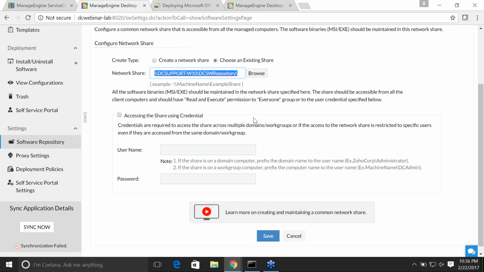And one thing we have to notice is the permission to this network share. Our product requires read and execute permission for the everyone users group on this network share. In some organizations, it is a security threat. So you can make use of this checkbox, which is going to allow you to access the share with specific admin credentials. You don't have to give everyone read and execute permission. Instead, you provide the specific admin credentials that have access to that share.